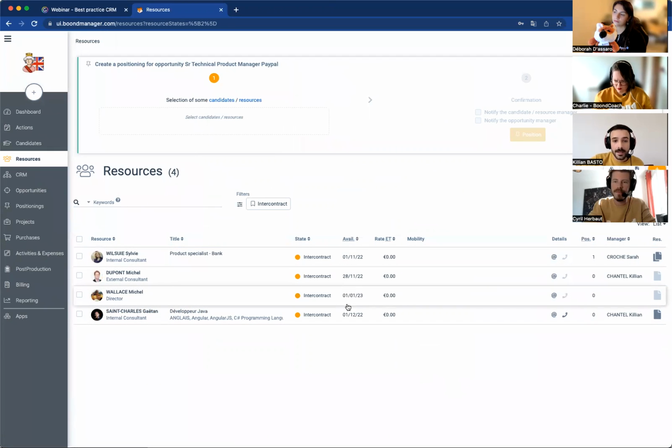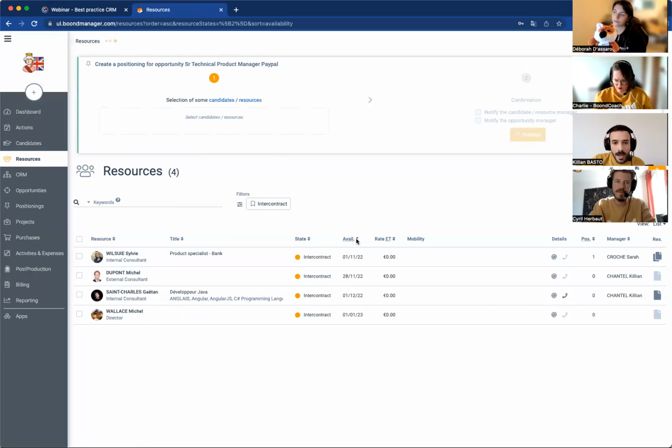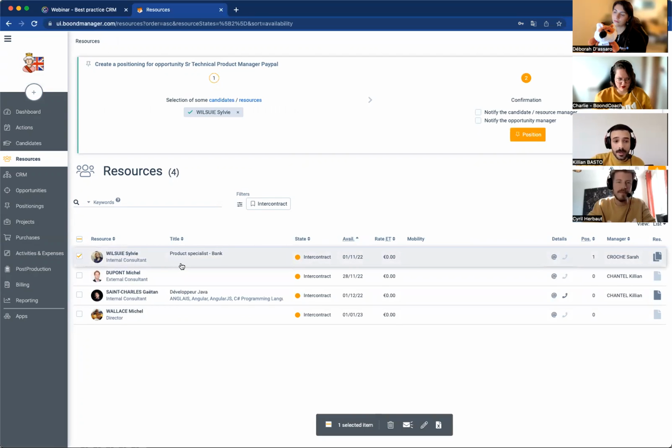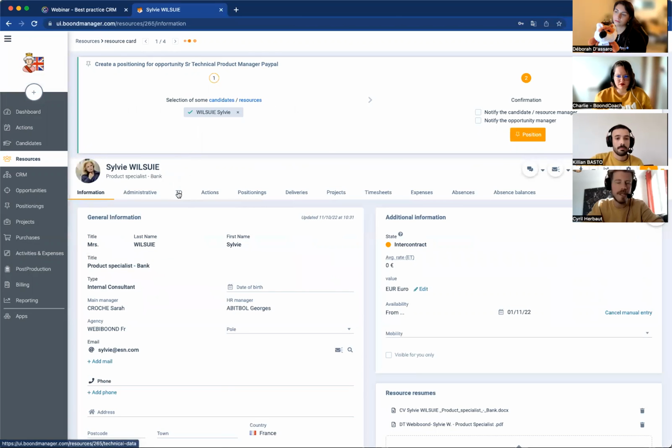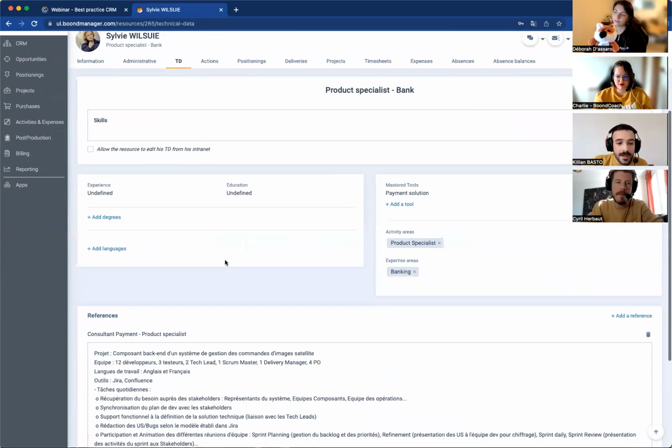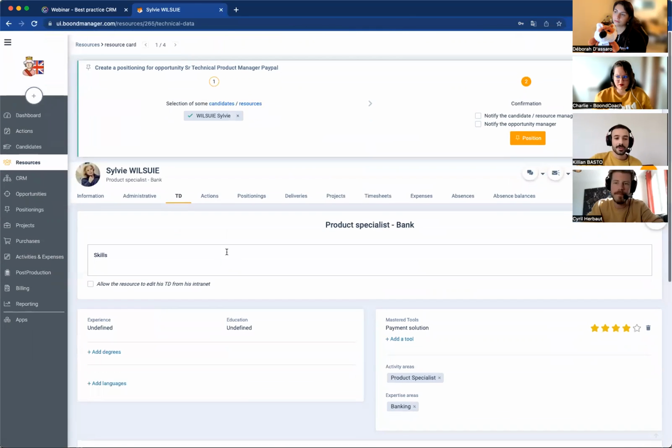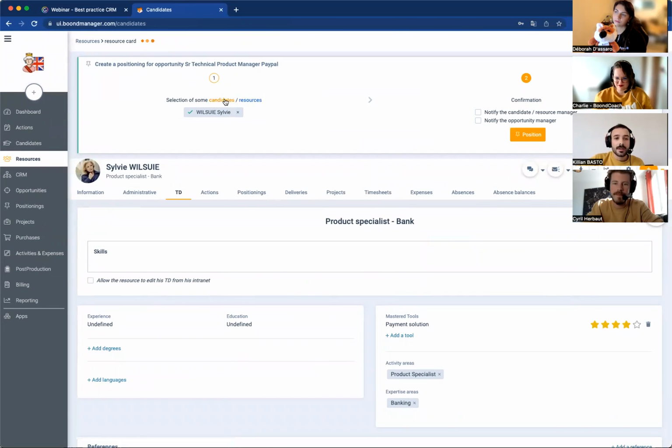And if I click on the column available, I can see that the first is Sylvie and she is available sooner than the others. And Elon Musk told me that he wants somebody quickly and on the 1st of November. I can confirm that, Sylvie, for sure. I know her well and she's got the good profile, so she can be a good fit. I saw that. Okay, cool. So yeah, good choice.